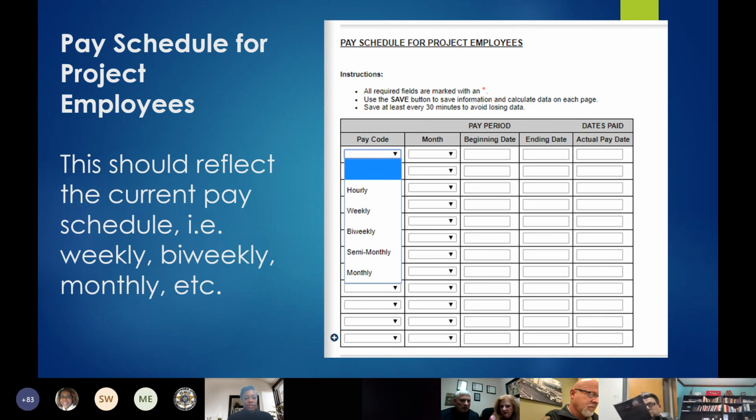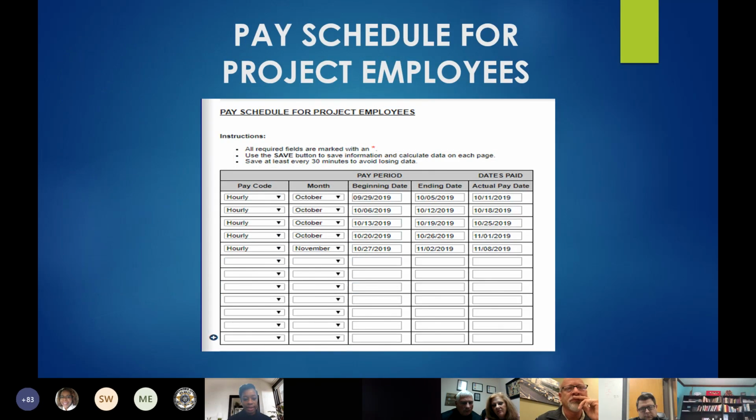So on this slide, you're going to show your pay schedule code for the employees. It's again going to show if it's an hourly pay code, weekly, biweekly, or semi-monthly, the month of the pay period, and then you'll have your beginning date, your ending date, and then the actual pay date. And so the next slide gives a more in-depth detail of those items.